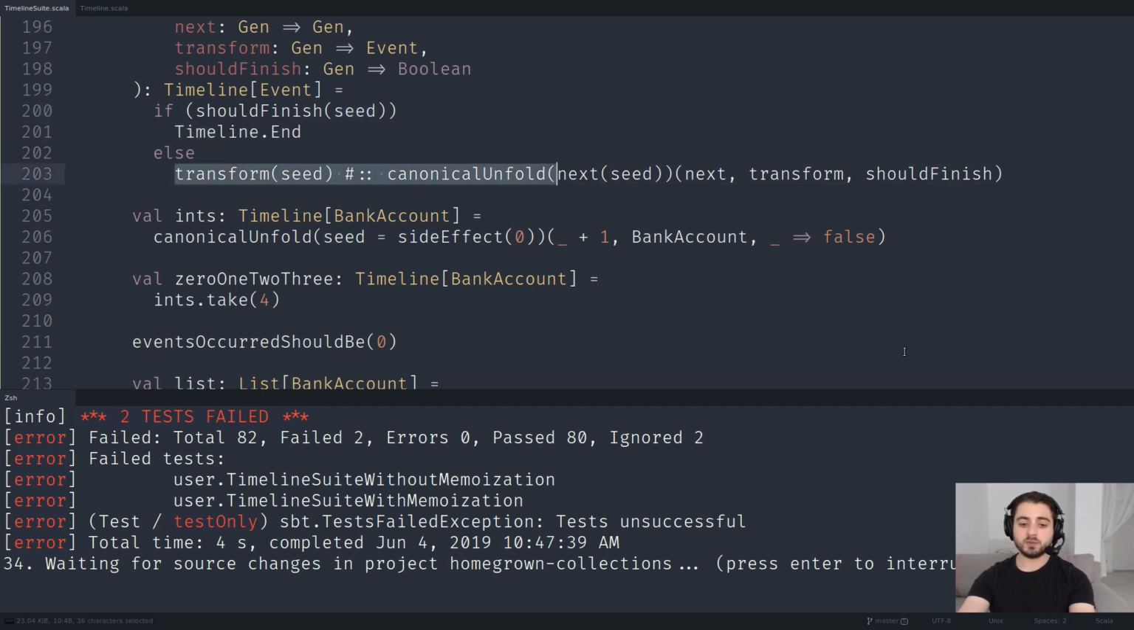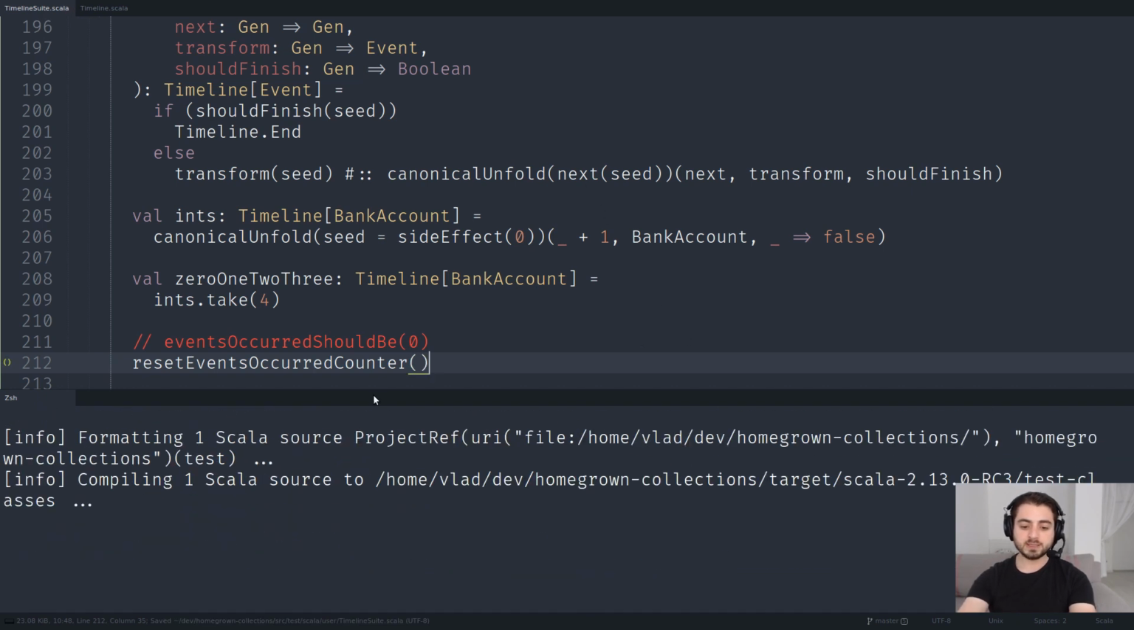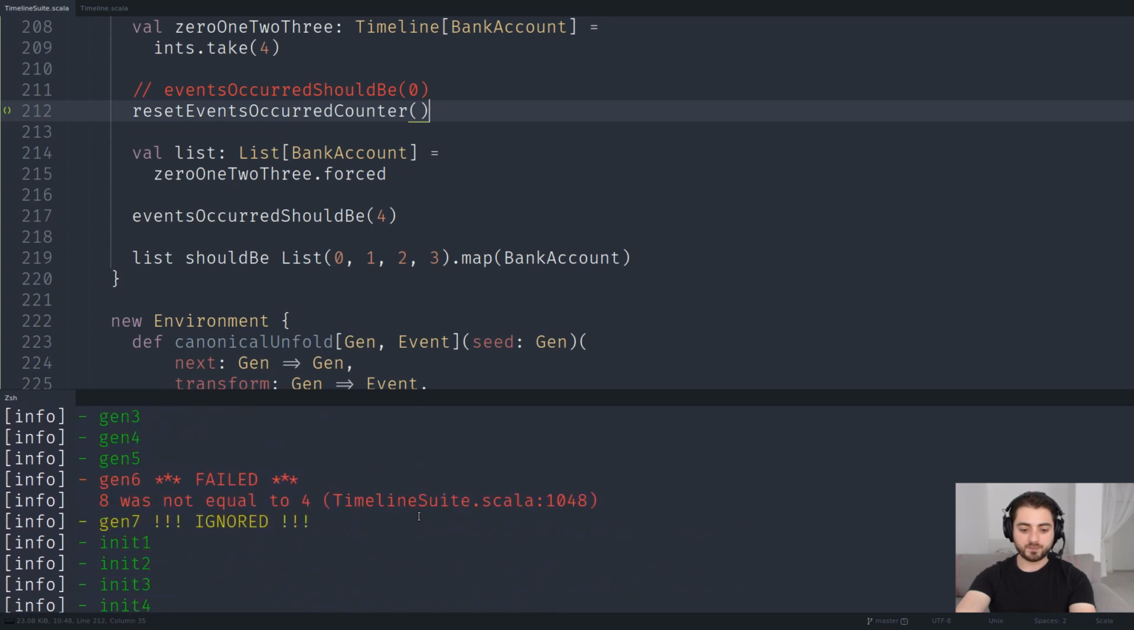Now, in just a few minutes, we're going to start moving these unfolds into the companion object of timeline. And so when we arrive at that point, we will do the same trick as we did with filter, right? We're just going to move it to data, wrap it into a timeline. Until then, what we're going to do is just comment out this line, and reset the events counter like this. Now let's see what's going to happen. Let's scroll down a little bit. All right, let's see the error message. Now it says 8 was not equal to 4.